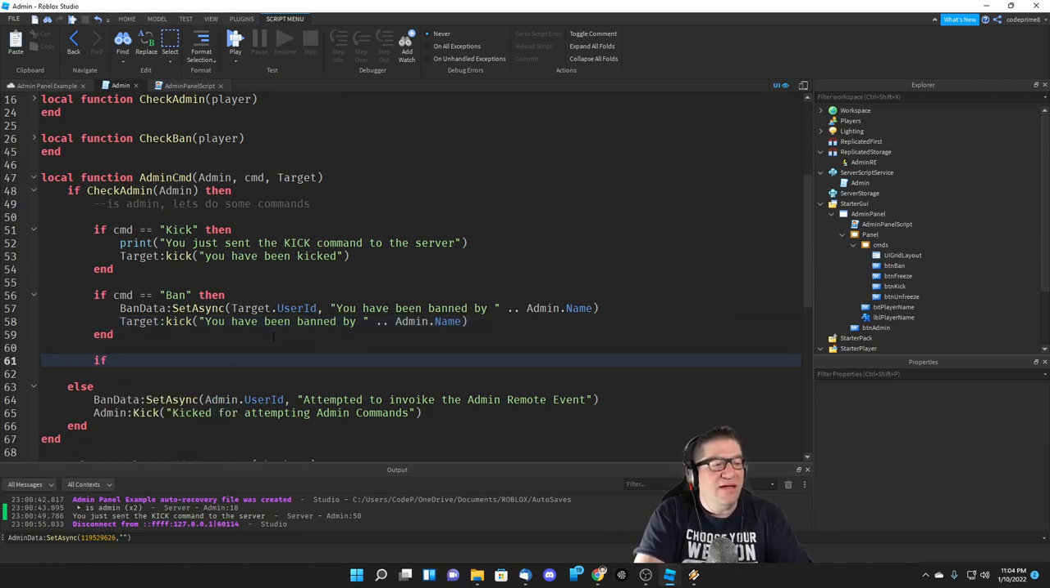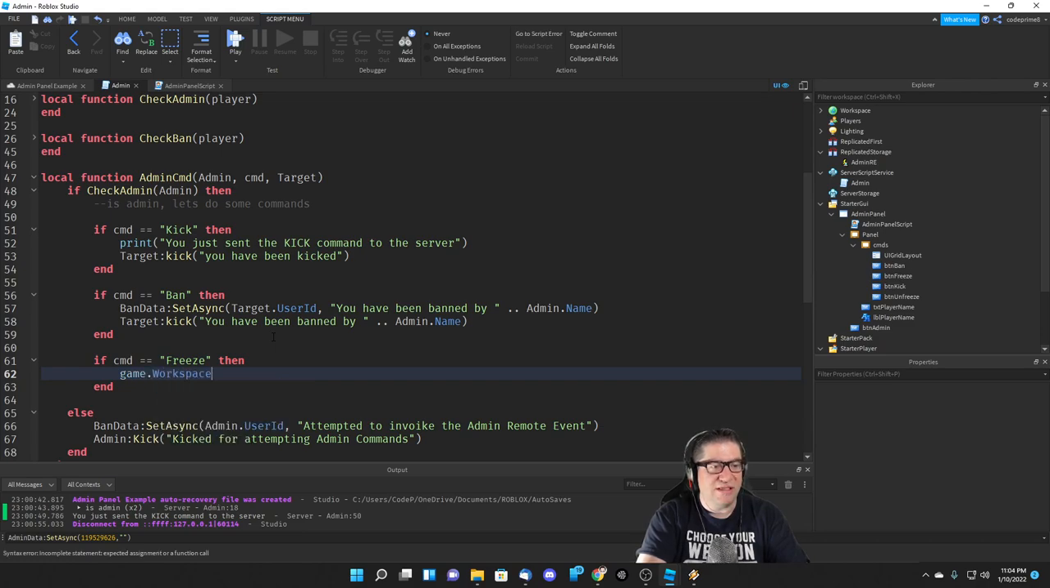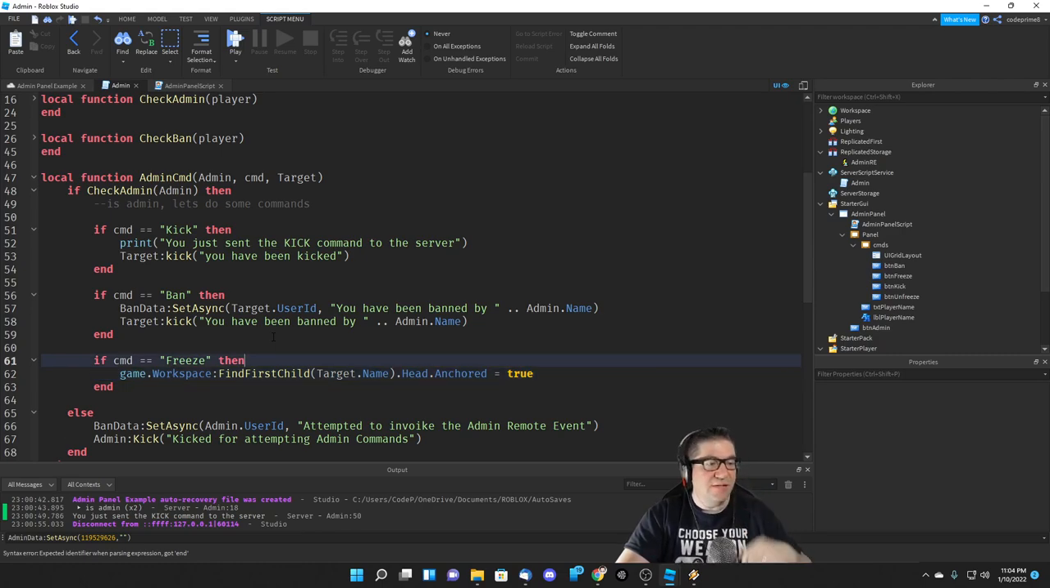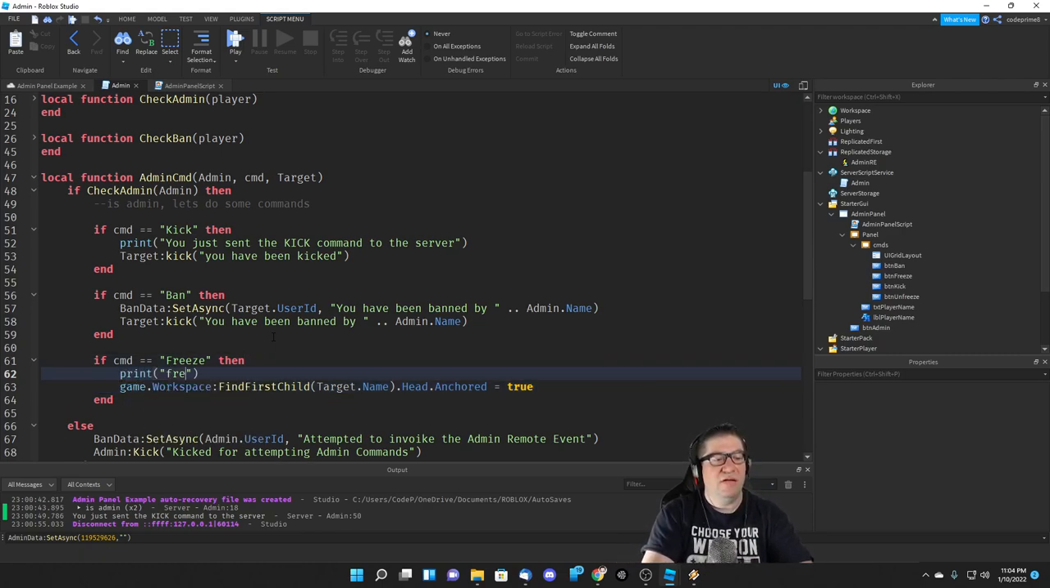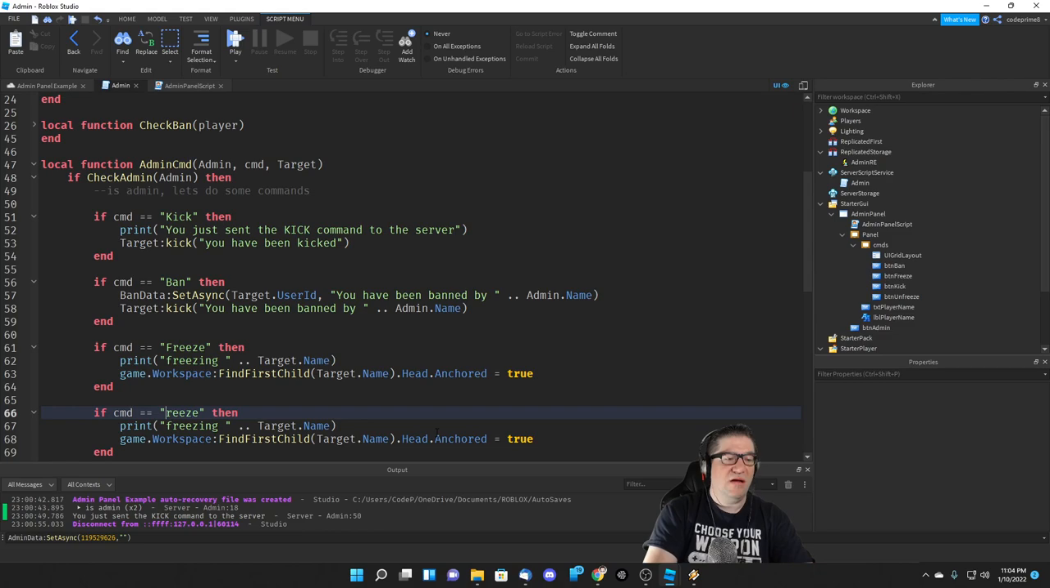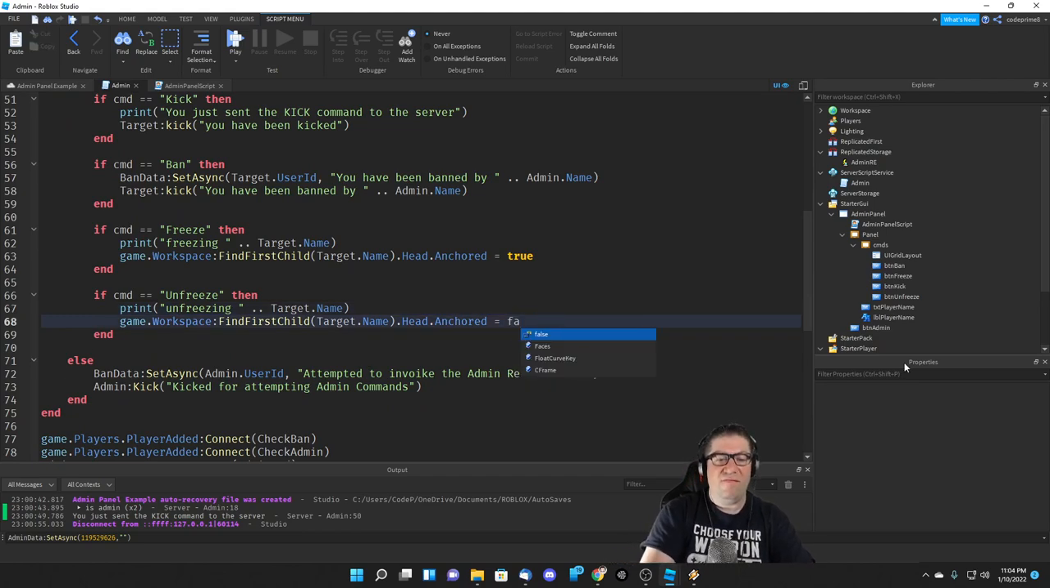Now for the freeze, this is kind of fun. If cmd equals freeze, then game.workspace find first child, we're gonna do target.name.head.anchored equals true. Nice and easy. And we can do print freezing dot dot target dot name. And the same thing with the unfreeze. If it's unfreeze, unfreezing, target.name anchored is false.